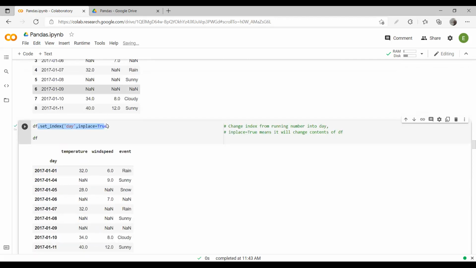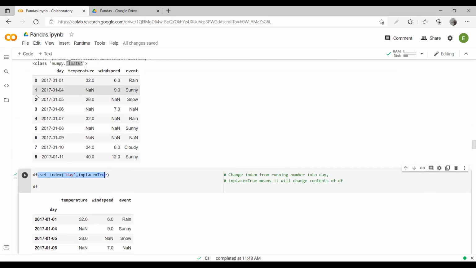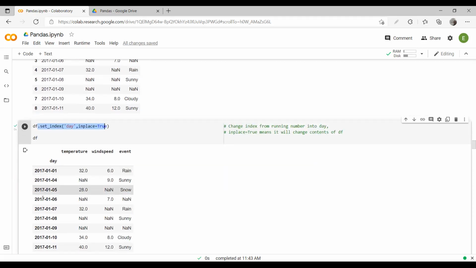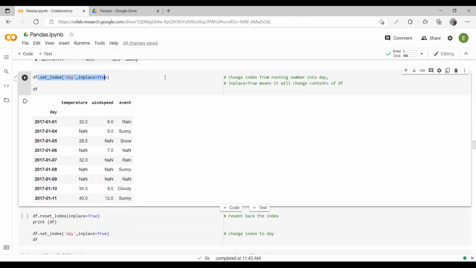What are we doing over here? We are changing the index today. Previously the index was 0, 1, 2, 3, 4. We're changing the index to the day, whatever the dates are, and it is also of the time series dot timestamp type. So it is of the timestamp, so that it makes sense. Now you can do a time series on top of it as well.